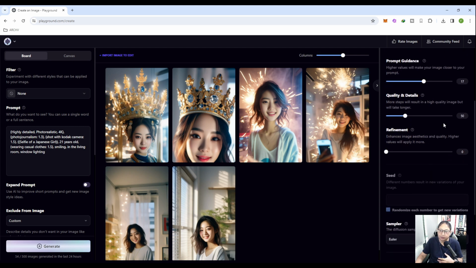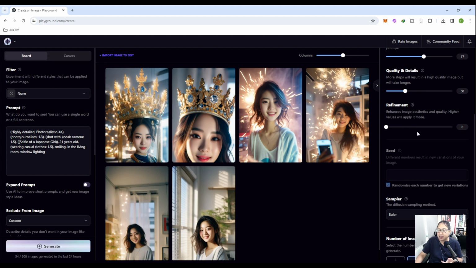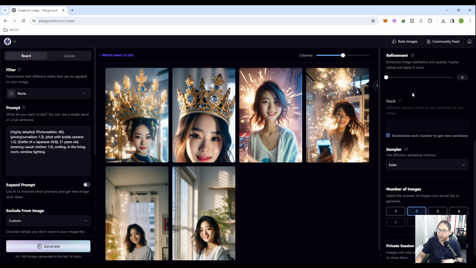Quality and details, leave it at 50. If you increase this, you are a bit curtailed because you are on the free plan, and after a few sets of images, you cannot really increase this as much. So I'm just going to keep this at 50. Refinement, I find that it adds too much of an artifact for the images, so I don't really add that.